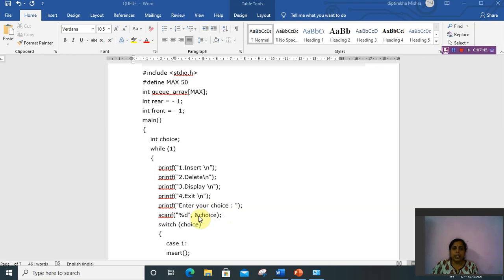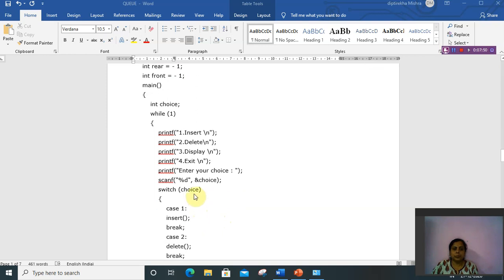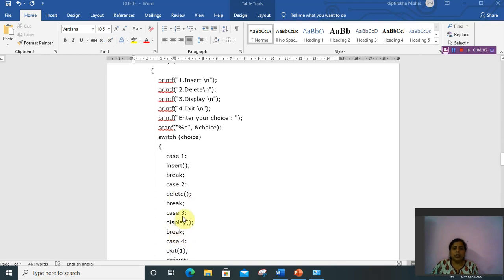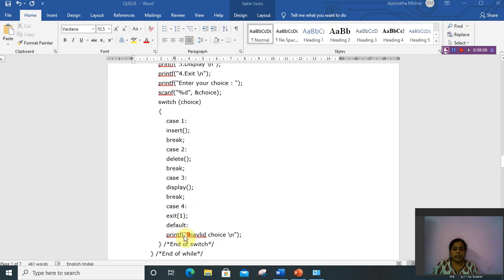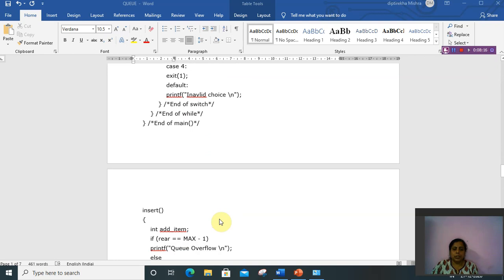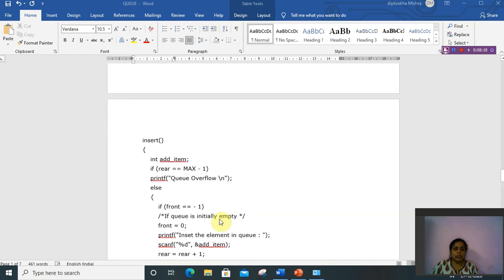So the user can enter any choice, and it will be stored in int choice. Okay, and after that it will execute the choice. If case 1, it will call the insert function. If case 2, it will call the delete function, case 3 will call the display function, and case 4 will exit from the program. Other than this, if any other choice is entered, it will show the error message invalid choice. Let us discuss all the functions one by one.